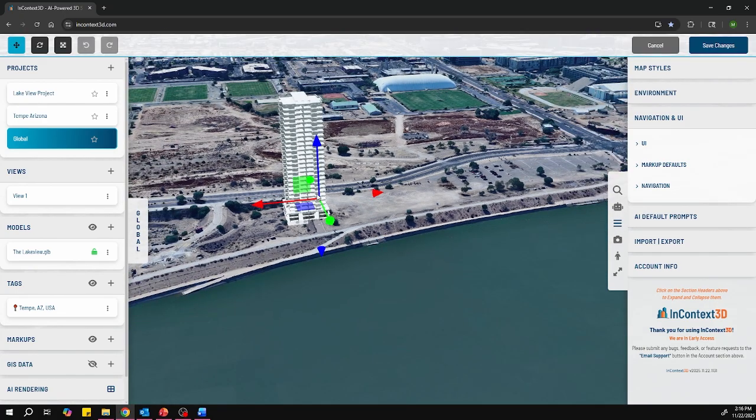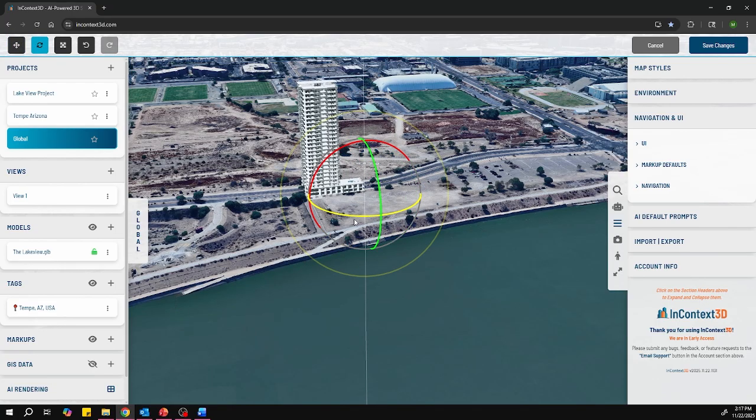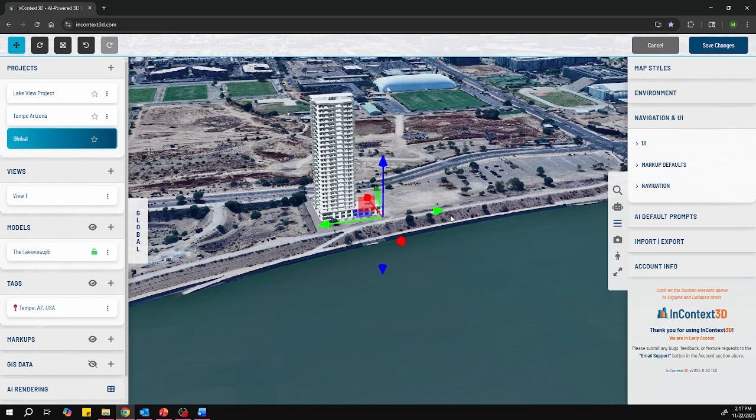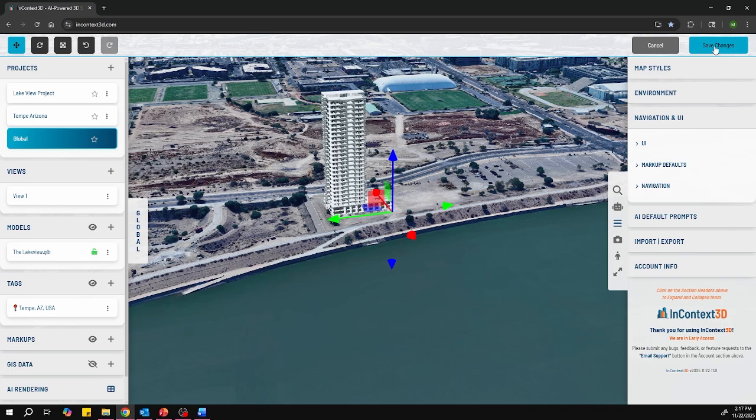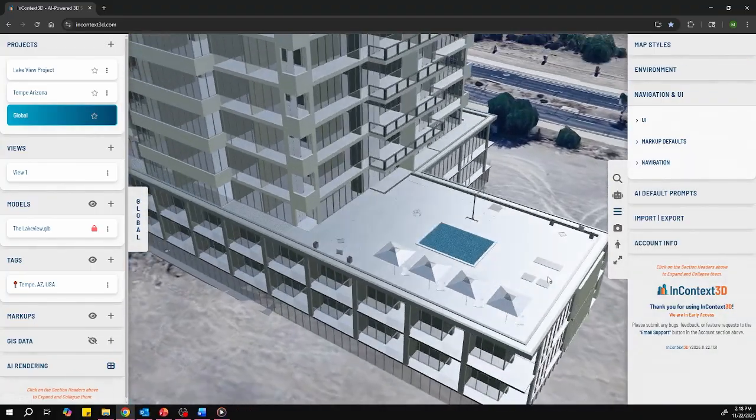Now I have the ability to move it into place. If you notice, currently the model is unlocked. This allows me to move it and also rotate it. Once I get my model in close enough position, I will go ahead and save its location. I may want to move the model around a little bit more and get a closer perspective to place it.